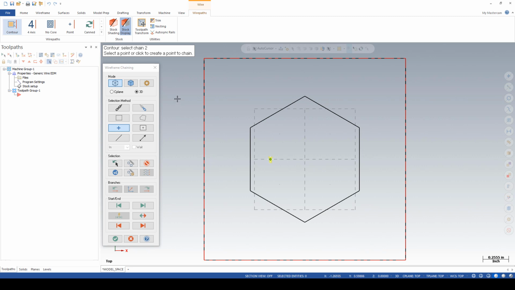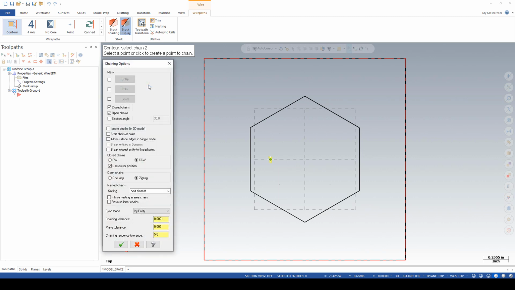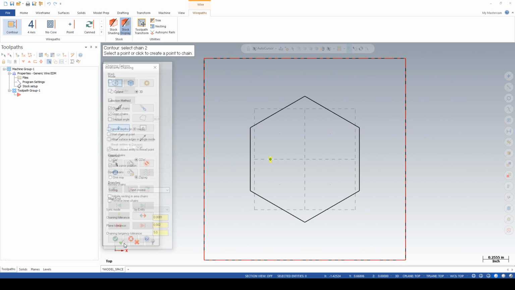Now over on the left down at the bottom of the chain in dialog box I'm going to click on the options icon. And what I'm going to do here is activate break closest entity to thread point. So we're all done, green check mark here.